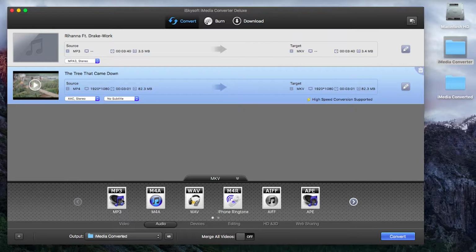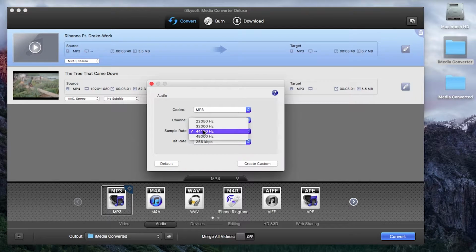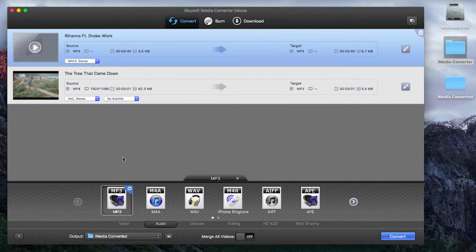So most of the time you're going to want to be putting things into MP3, and as I click MP3, everything in my conversion stream is changed to reflect that target. So I can also click on this settings button here and change things like the sample rate, the bit rate, and the number of channels, and also the codec that the audio files are going to be using.